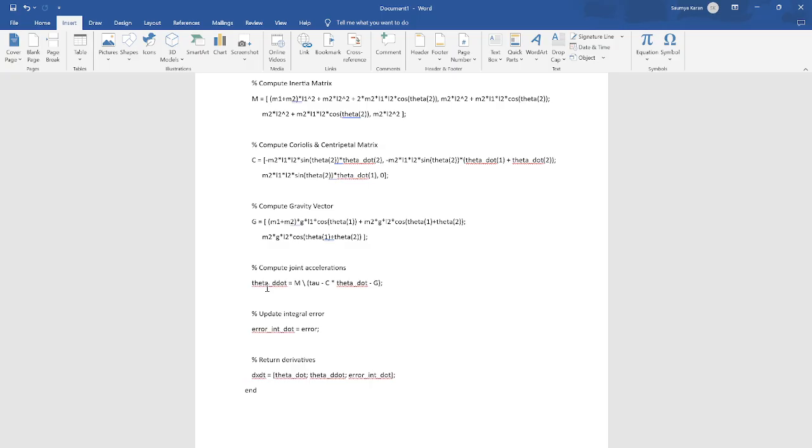It would not be upon M, it would be inverse, right? So M inverse is being multiplied. I hope you get it. So you have the equation, right? I cannot even show you this as of now. So you remember that equation, right? M theta double dot plus C theta dot plus G is equal to torque. It is the same thing.